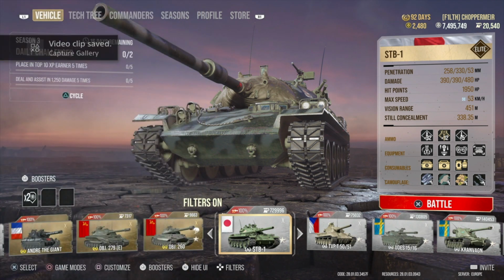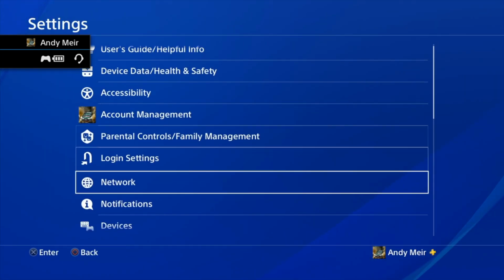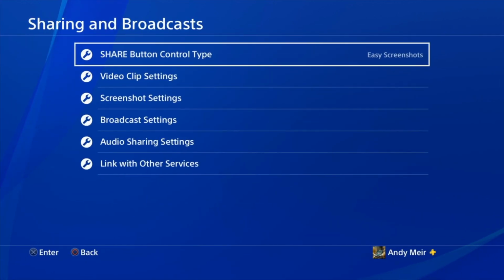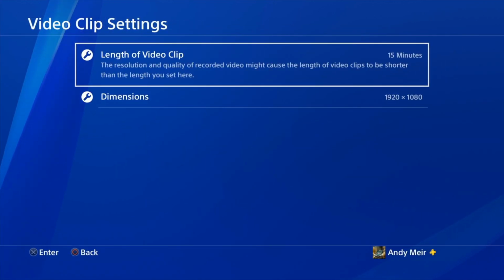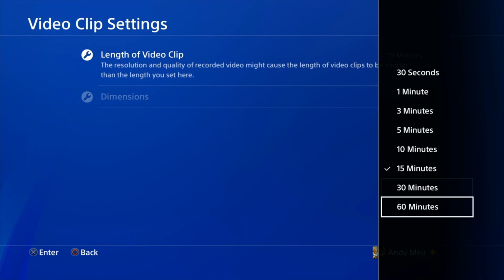Now, there are a couple of different lengths that you can set your video clip to. So if you're heading to settings and then you move down to sharing and broadcasts, go into video clip settings, and as you can see, you can set the length of the video clip. You can set it up to an hour, but just be warned, the file sizes do get bigger the longer that the video clip is.